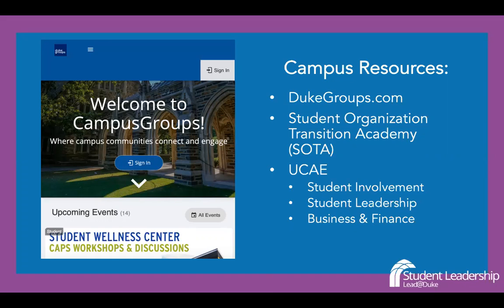And then within University Center Activities and Events, our student involvement team oversees clubs and organizations. Student leadership helps with different training capacities and has a bunch of resources on our website. And then the business and finance team will help you when you need to spend money on campus.